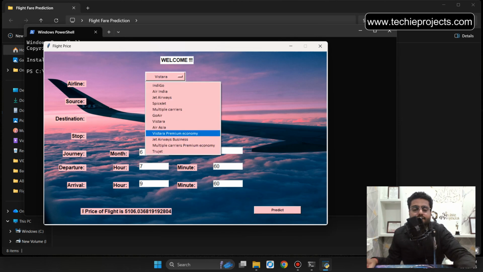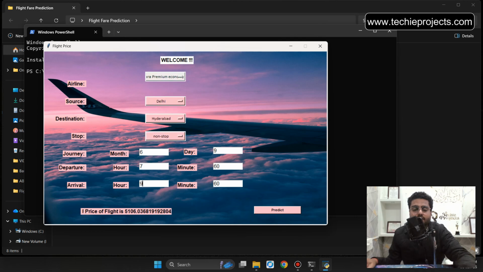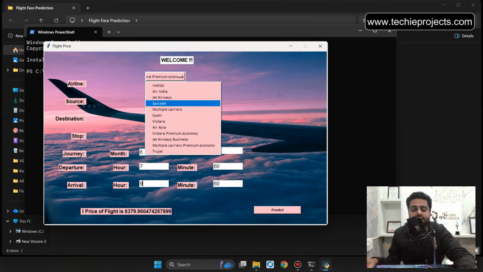Change the airline like Vistara Premium Economy and change the source Bombay to Delhi. Okay, let's click on predict button. So it predicts the price of flight 6379.96. Okay, let's change the airline.